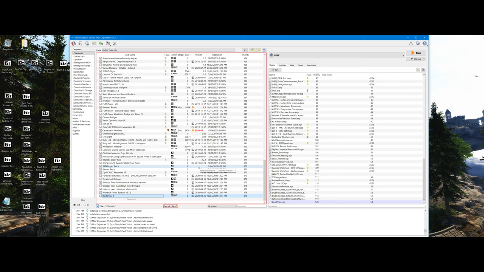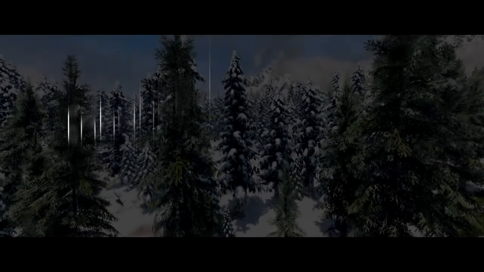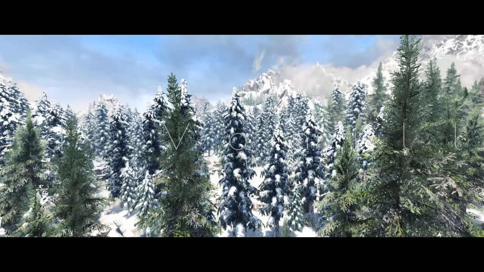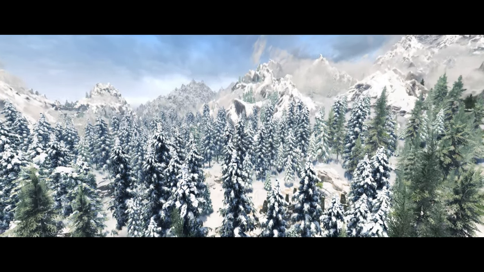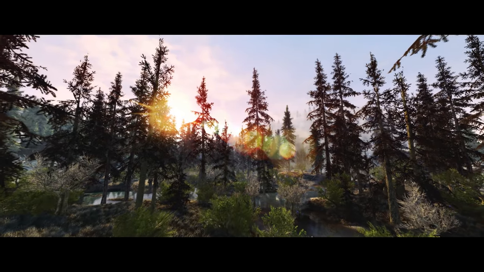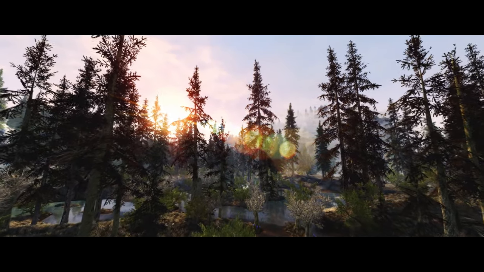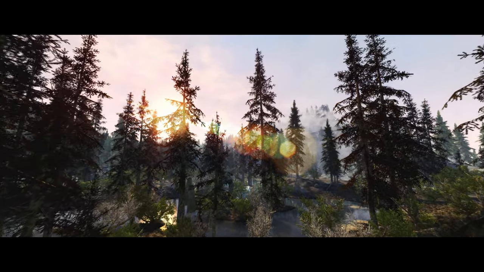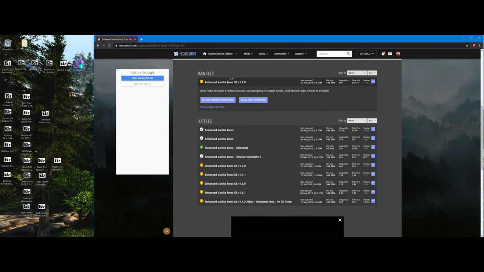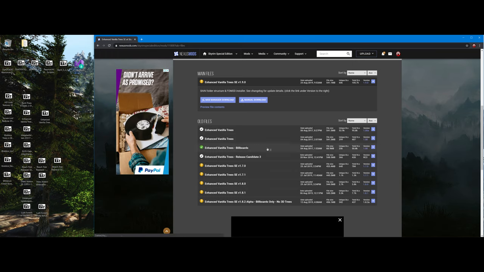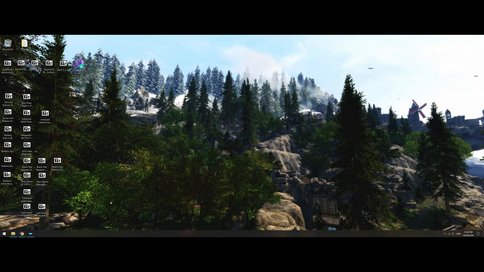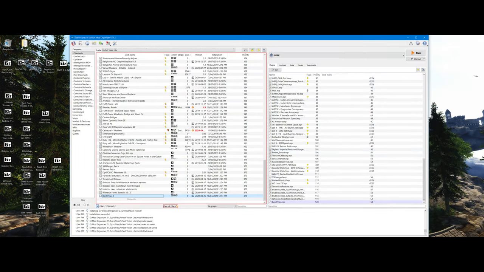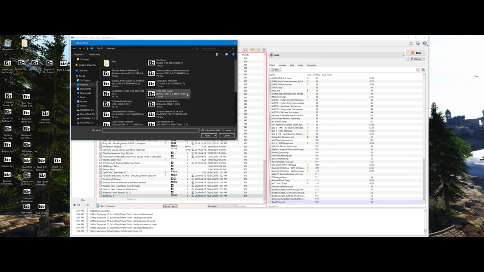Okay, now for the big one. Enhanced Vanilla Trees. Okay, so there's two files we need here. Obviously the main file, so download that one. And the third file down in old files is Enhanced Vanilla Trees Billboard, so we want to download that one too. And we'll just go through installing both of those now, because there are quite a few options, and I'll just show you what to choose.